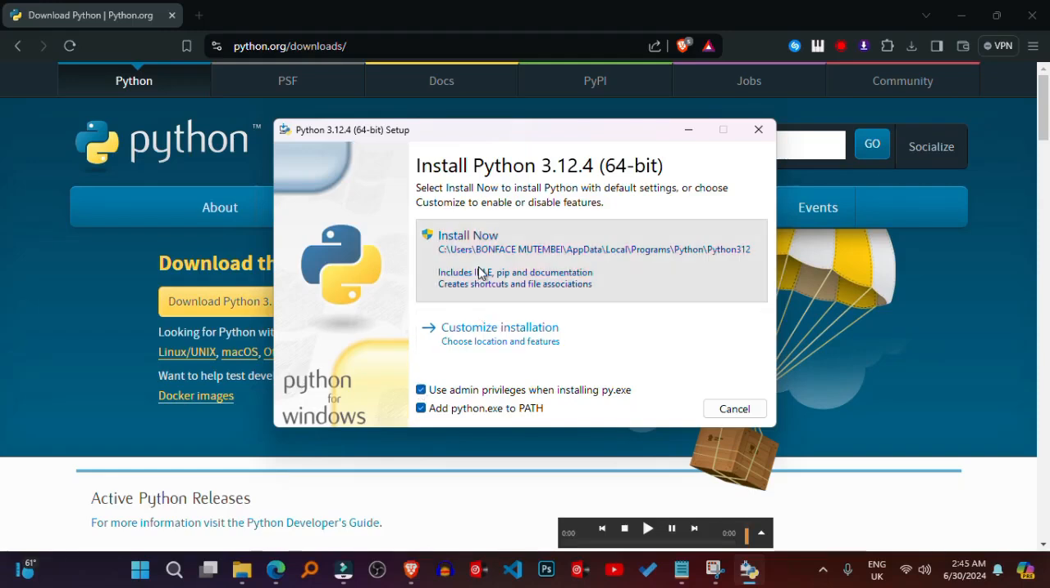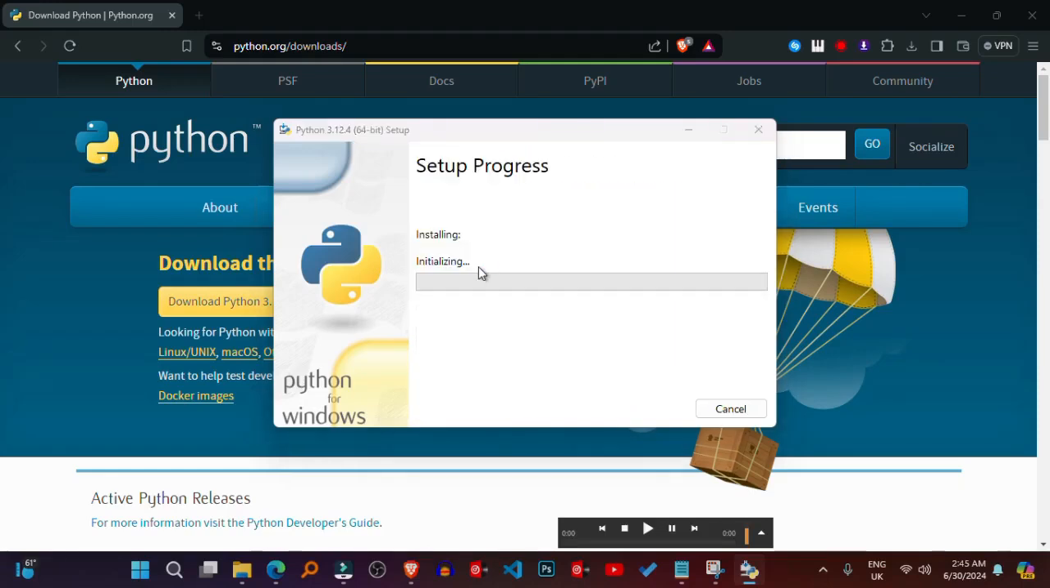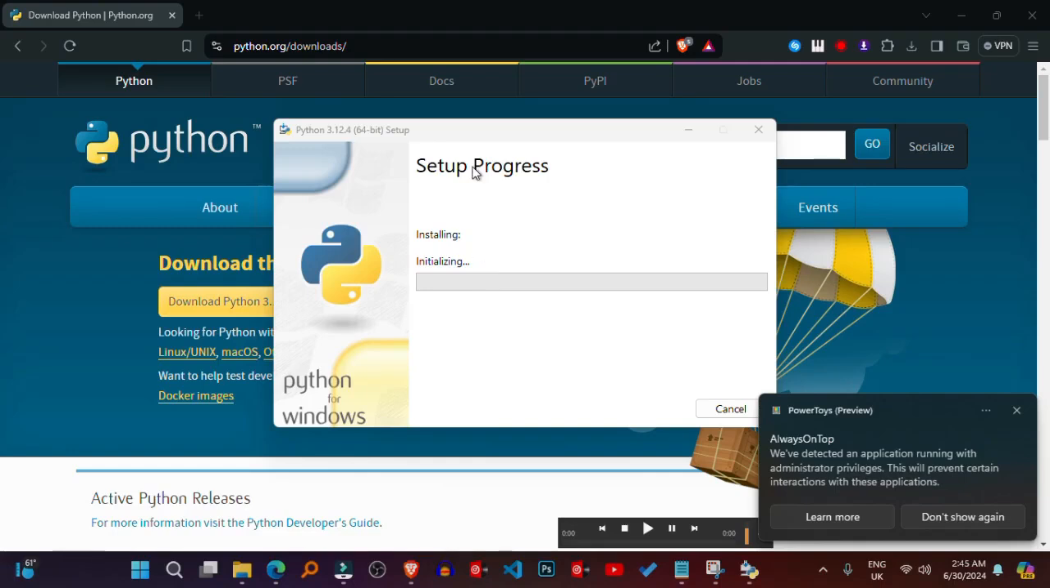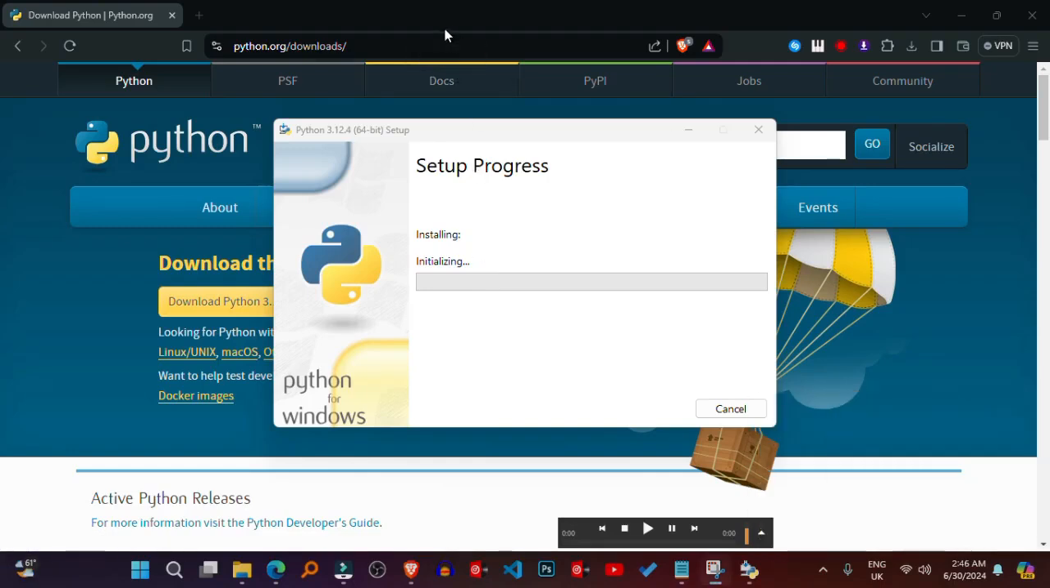macOS: macOS usually comes with a pre-installed version of Python. You can check the version by opening the terminal and typing python --version. If it's not installed or you need a different version, consider using Homebrew to install Python: brew install python. Linux: most Linux distributions come with Python pre-installed.